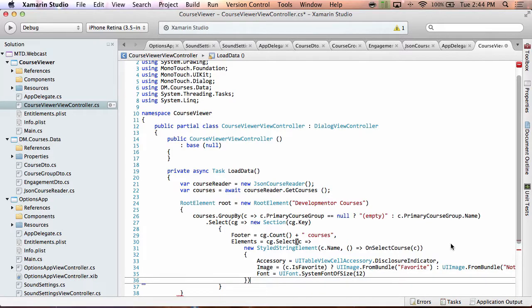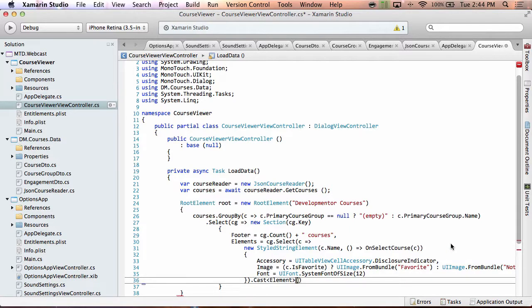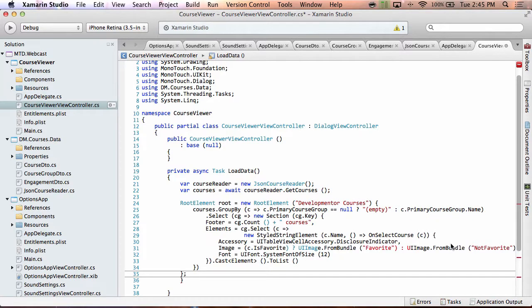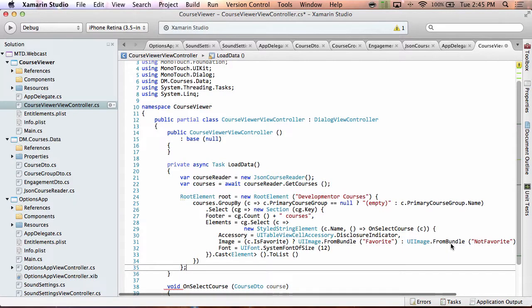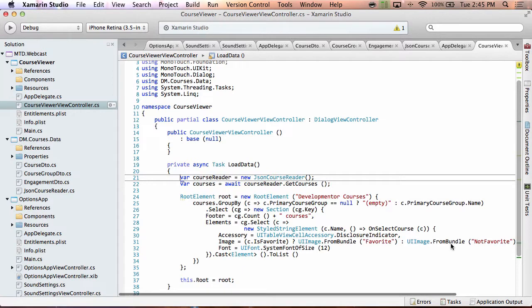Now, then let's take all this and let's just go ahead and cast this to elements. All right, so that we get all elements, and then let's do a toList on it in order to actually pull all of our data back. All right, then on the end of our select, that'll be the end of our select there. And then finally, we'll have a closing brace for the root element itself that we'll put a semicolon on, and then we can actually set the root element itself. So we'll just say this dot root is equal to what we just created. Now this will automatically set the root, and therefore all my data will load up from this.